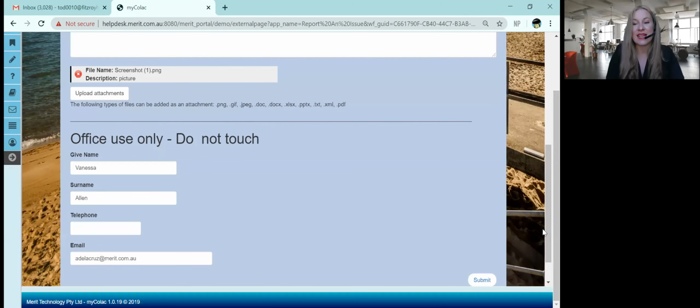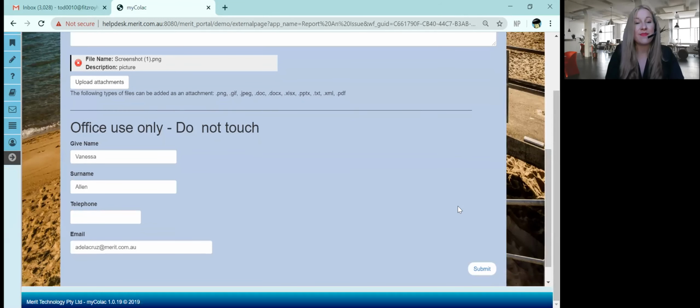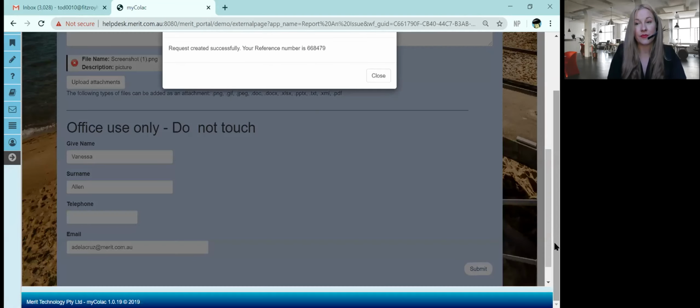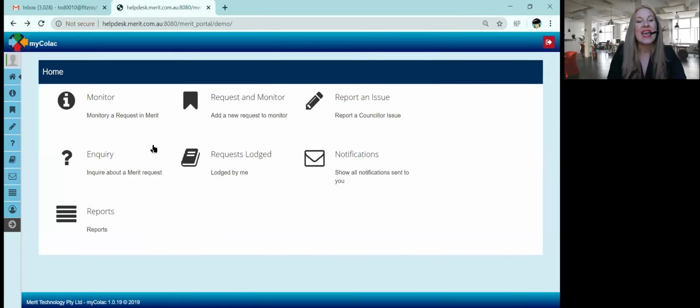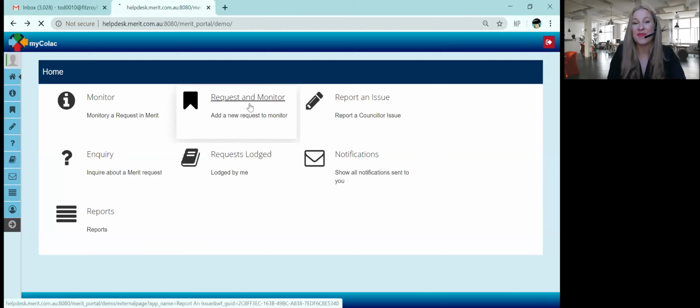Next, we have our details. Now, our name, surname, telephone, and email have been pre-filled, and this is dependent on our login. Click Submit. We've now received a success message. This lets us know that the request has been created successfully. We are provided with a reference number, which is also the request ID. Click Close.